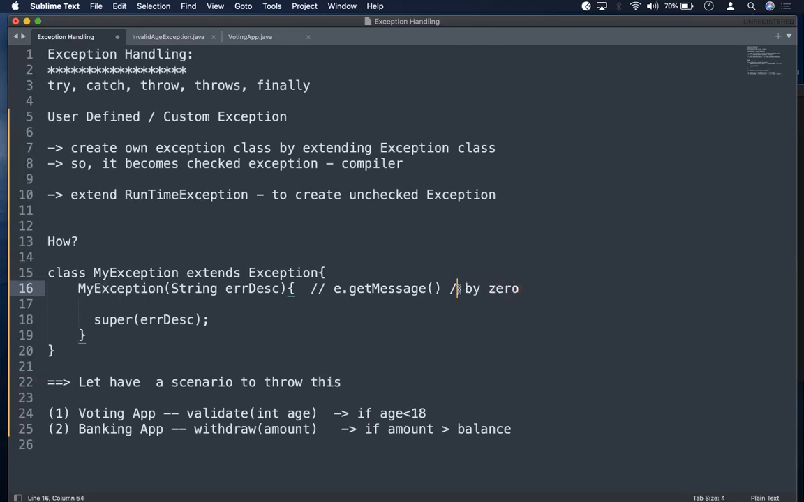If it is number format exception, it is 'For input string:' followed by whatever the input string is. So each exception class has a certain error description. Now I am creating my own exception, so I also need to define my error description, right? And I need to pass the string to my superclass constructor. What is my superclass? Exception is my superclass, and this error description I need to pass to my super. That's it. Now your exception class is ready.